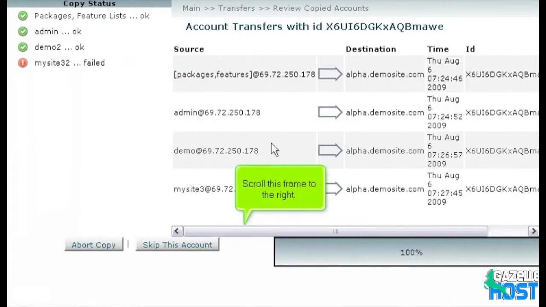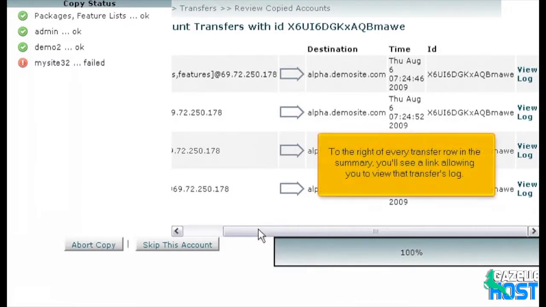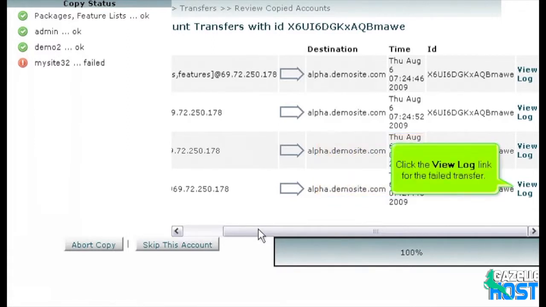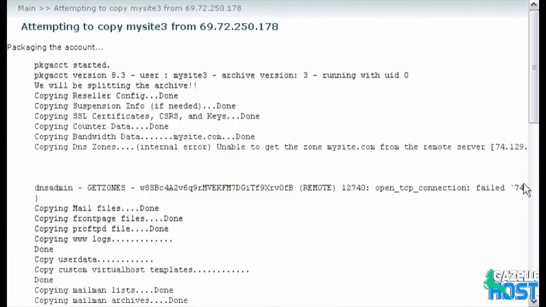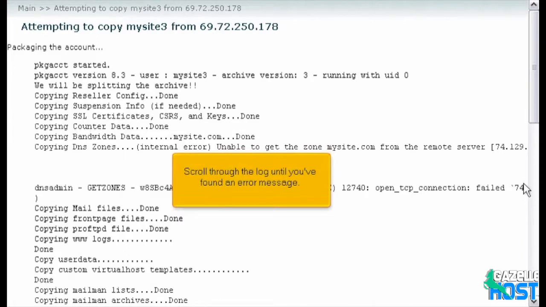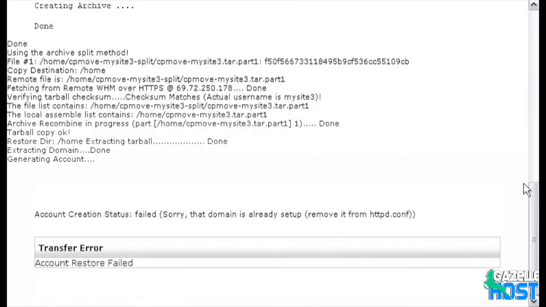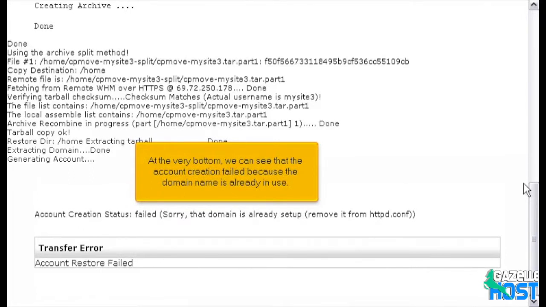Scroll this frame to the right. To the right of every transfer row in the summary, you'll see a link allowing you to view that transfer's log. Click the View Log link for the failed transfer. Scroll through the log until you find an error message. At the very bottom, we can see that the account creation failed because the domain name is already in use.